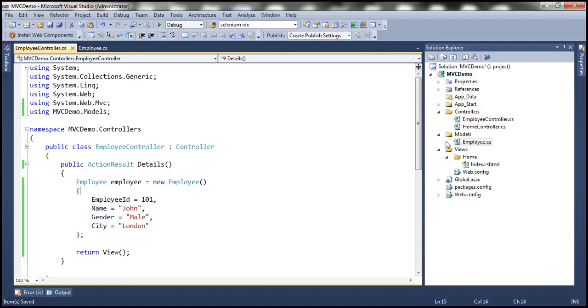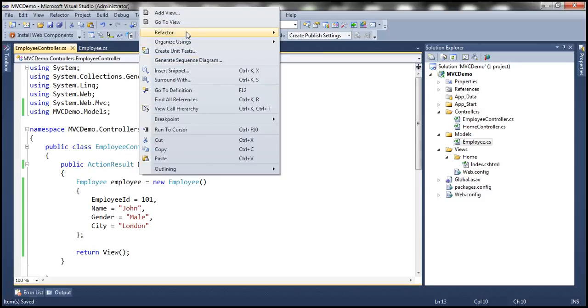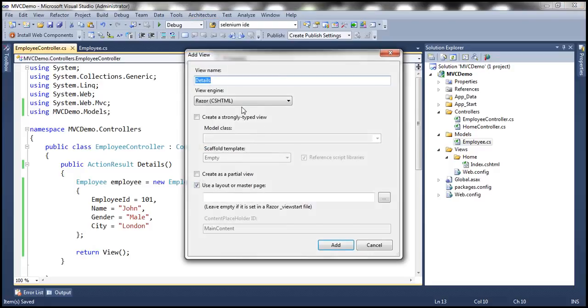Let's go ahead and add a view to our project. The best way to add a view is to right click in the controller action method, and then from the context menu select Add View. Look at the name of the view, Details. It matches the name of the action method. This time I'm going to check this box, Create a strongly typed view, and remember we have already built the Employee model class. So I'm going to strongly type this view with that Employee model class, and to do that I need to select the Employee model class from this drop down list.